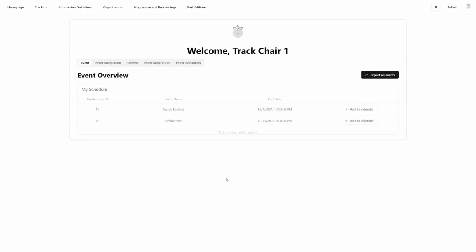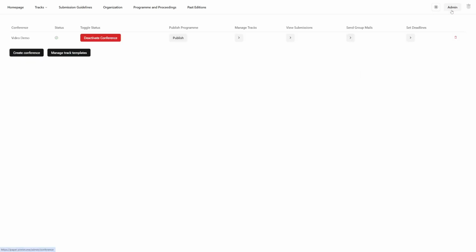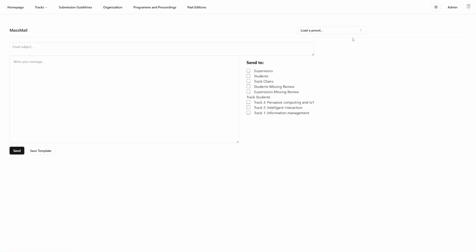This has shown all the functionalities that you need as a track chair to manage your track. However, there's one more thing you can do. For that, we can go to the admin page. Sometimes it is needed to send group emails, namely to some students or to some supervisors. To do that, you can go to the Send Group Emails page, and you'll see a field for email subject, a message, and who you want to send it to.